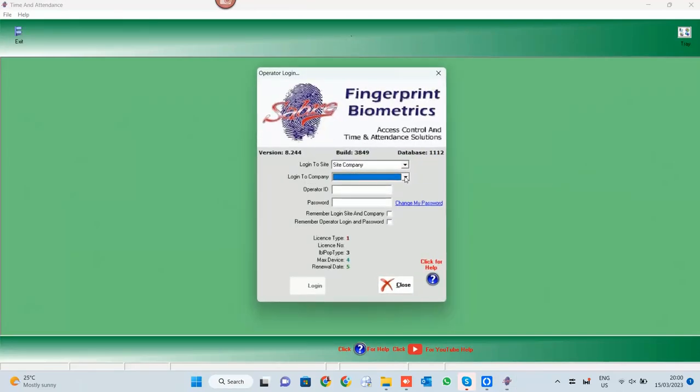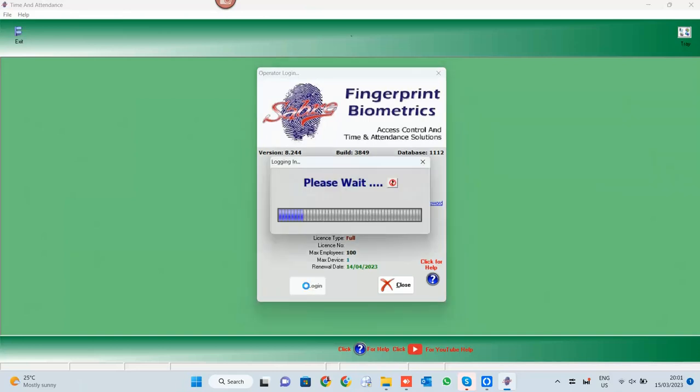Okay, the first time when you log in, you just select the company, put in the username and the password, and you can tick these two so that it remembers it for the next login. Okay, I think it's just small letters, admin. And there you have it.